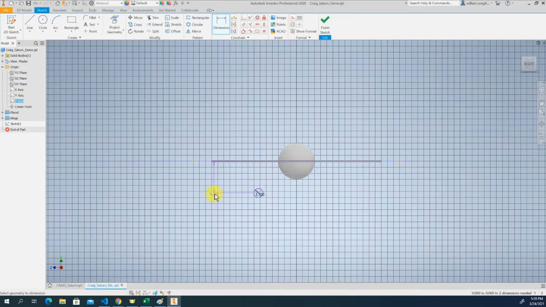And how far off do I want this to be? Now, knowing the size of this planet, which I made 6 inches, I can halve that. That'd be 3 inches plus half of this. So that'd be 3. Let's see what 3.75 does for us.